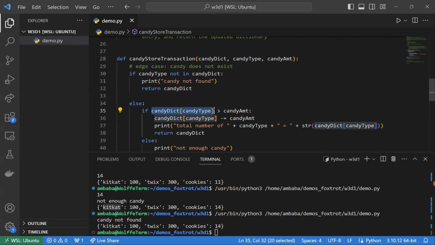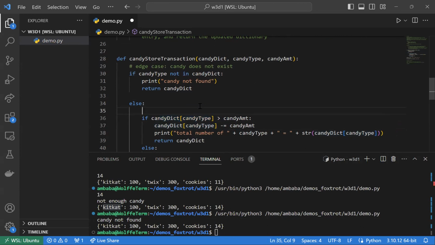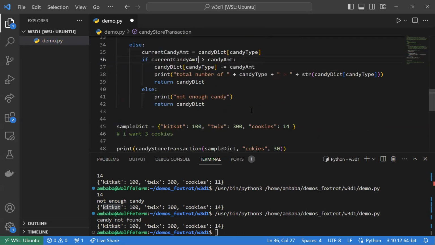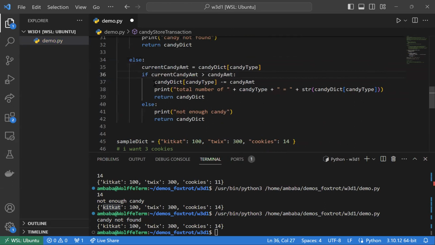Instead of continuously writing candy dict, open bracket, candy type, close bracket, that just looks bad. Why don't we set this equal to some sort of variable? So we could just say current candy amount. And then now we can simplify things a lot more. Okay, that just completely glitched out. But we can replace all of these instances of candy dict, candy type with current candy amount.